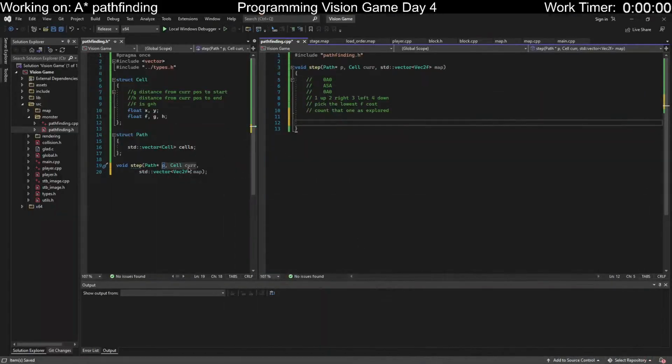Okay, so we're gonna need an open list and a closed one. And what's gonna happen here is the first thing we're gonna do, from our current position, is p open dot push back. We're gonna have to push back the top.